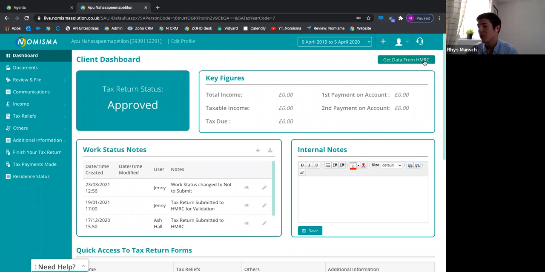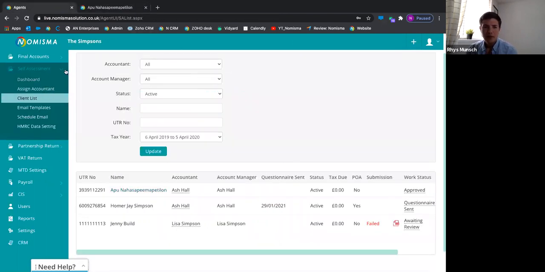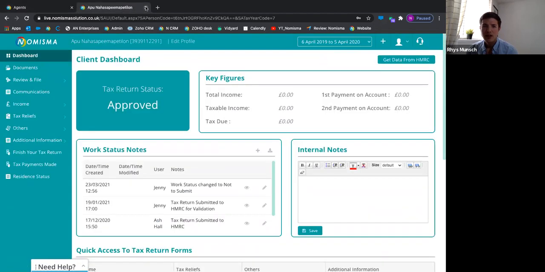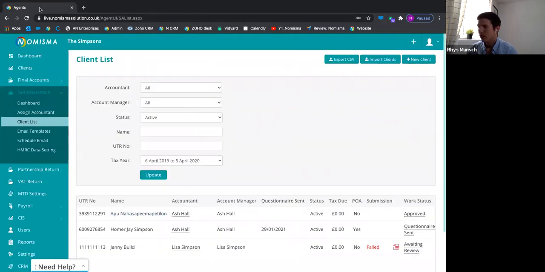We've got this get data from HMRC function as well, so I forgot to mention that. You can actually set up a direct access code to be able to press that button. I haven't got a live account, so I'm not sure if it'll work. But essentially, when you press that button, it can pull through any previous data on that individual as well, i.e. PAYE stuff, that kind of thing.